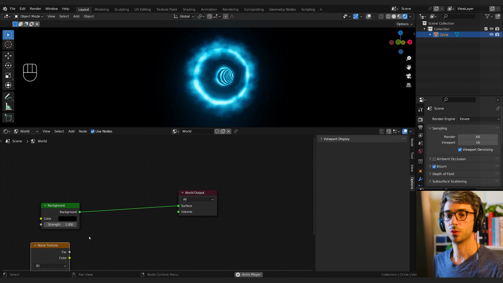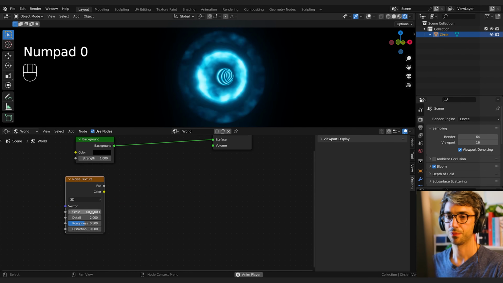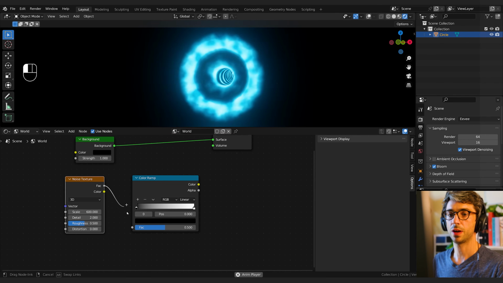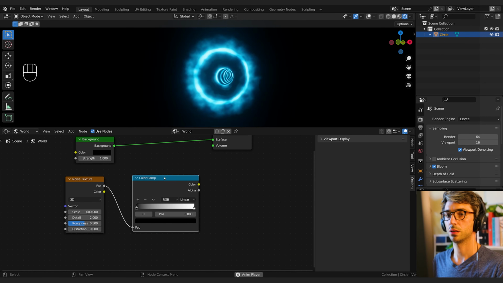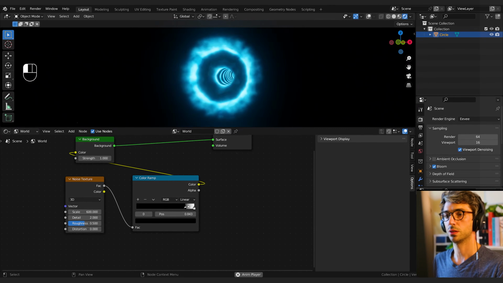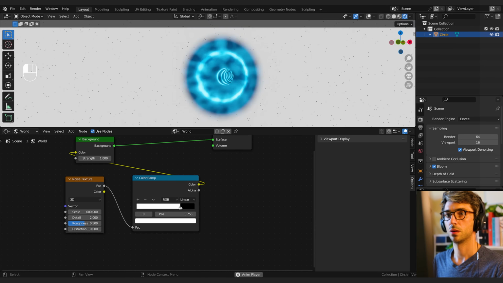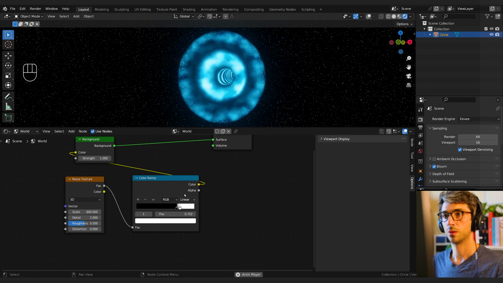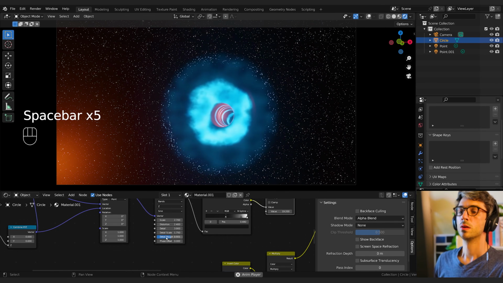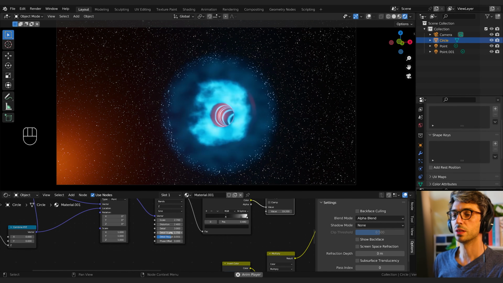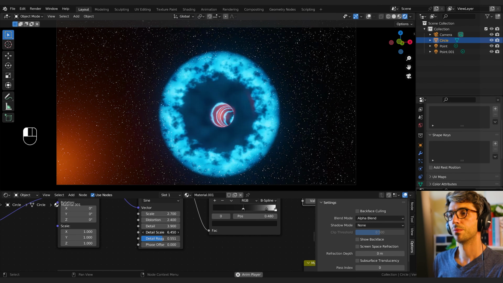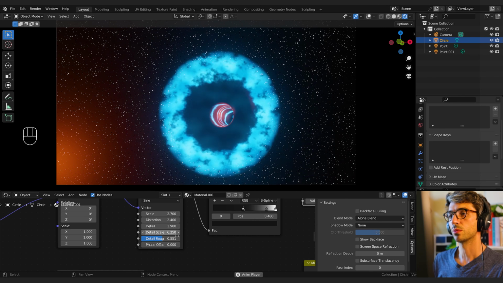Grab a noise texture, set the scale to 600. Grab a color ramp, drop it here, put the factor into the factor and the color into the color. And then let's draw these guys close together. Space. I've just tweaked the detail, roughness, and the detail scale there. These all really help break it up and create some cool effects.